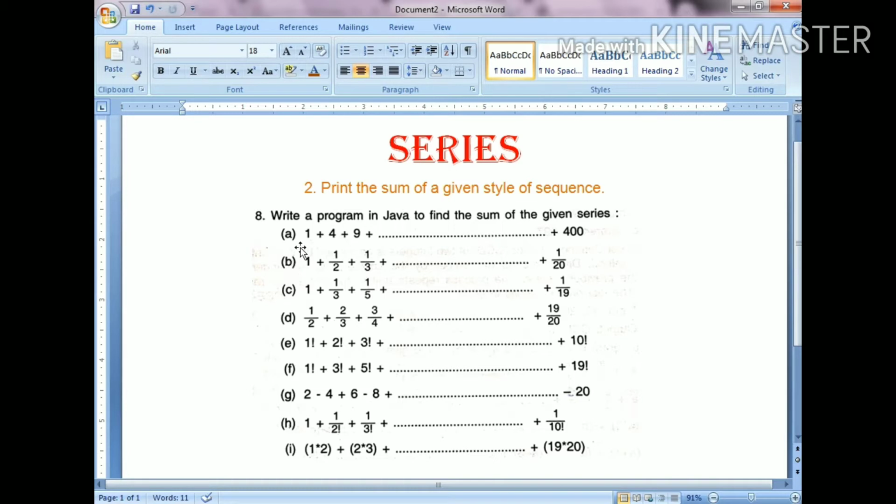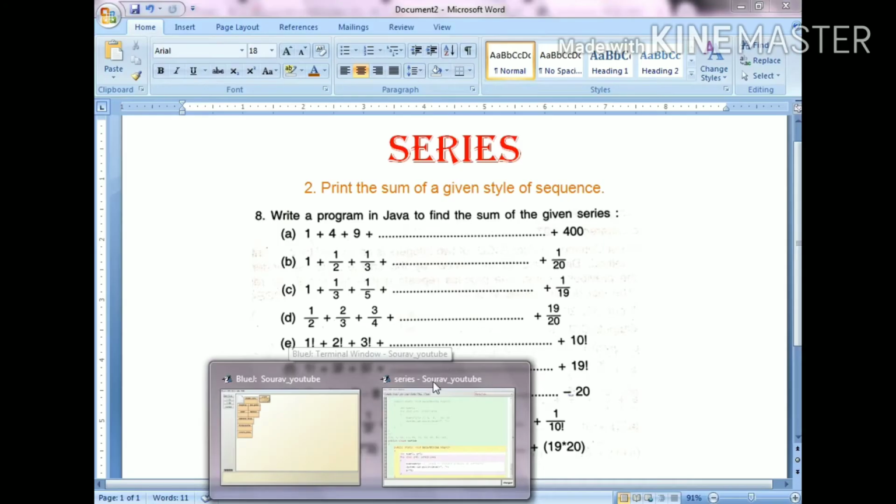Now in the first one, 8a, we can see 1 plus 4 plus 9 plus dot dot plus 400. That is the sequence of 1 square plus 2 square plus 3 square. The next one is 4 square and the last one is 20 square. So what we have to do, we have to create a class.